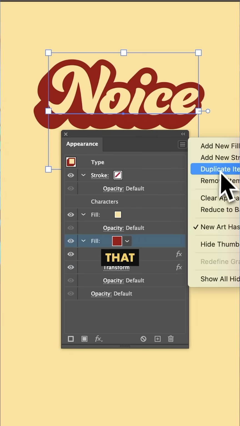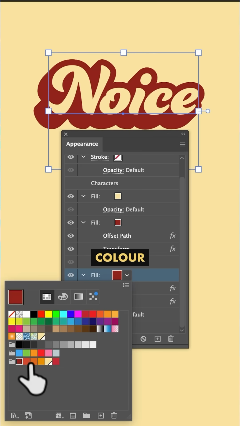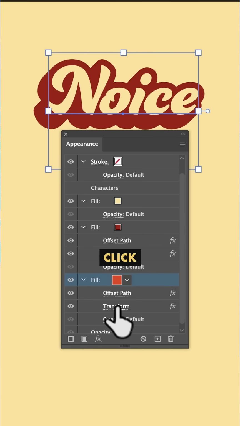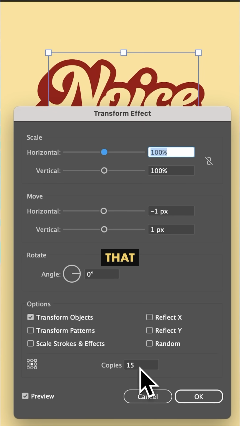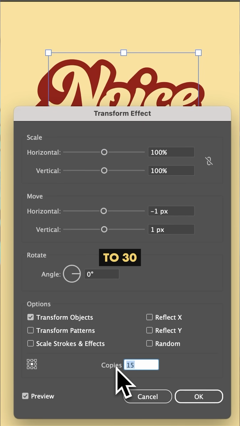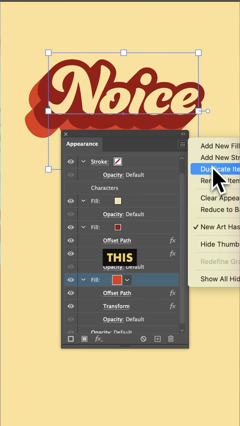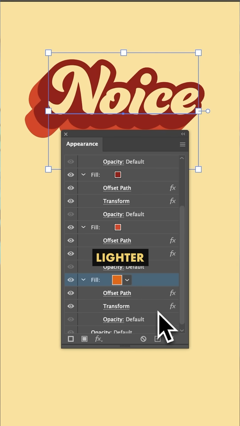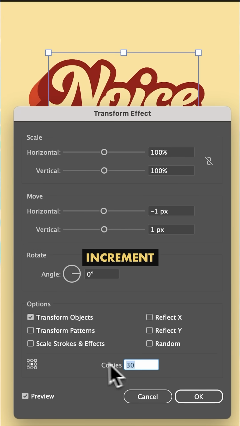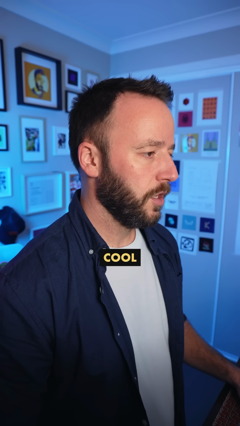Okay, select this fill. We're gonna duplicate that. On the one underneath, I'm gonna change the color to the lighter one. And I'm gonna click on the transform, and I'm gonna make that up in increments of 15. So let's change that to 30. Do it again, duplicate this fill, change the color onto a lighter one, transform again, another increment of 15. Let's go to 45, cool.